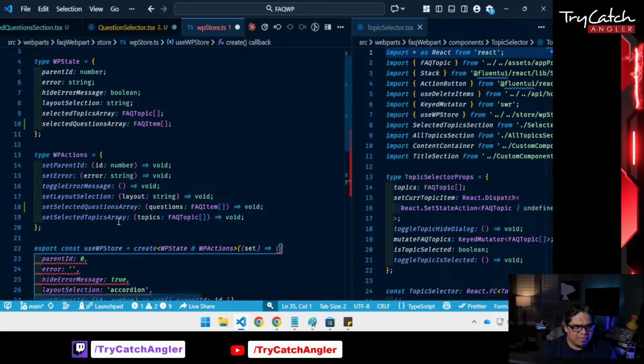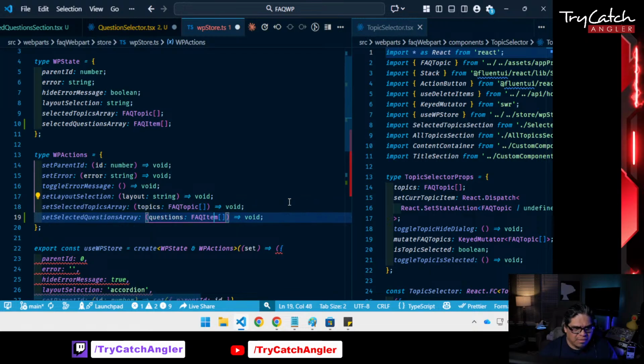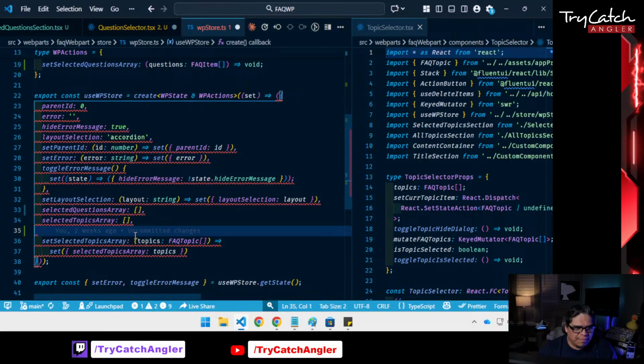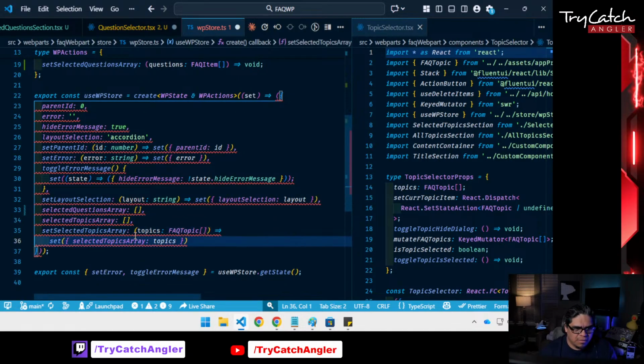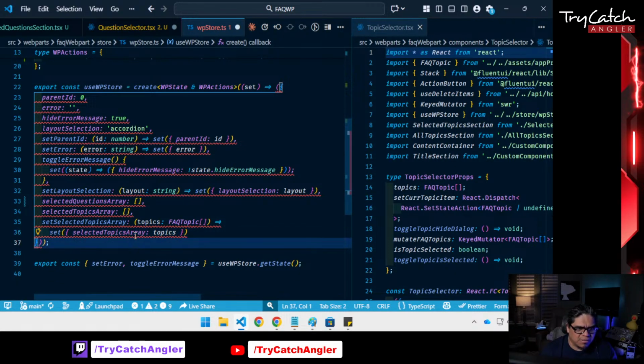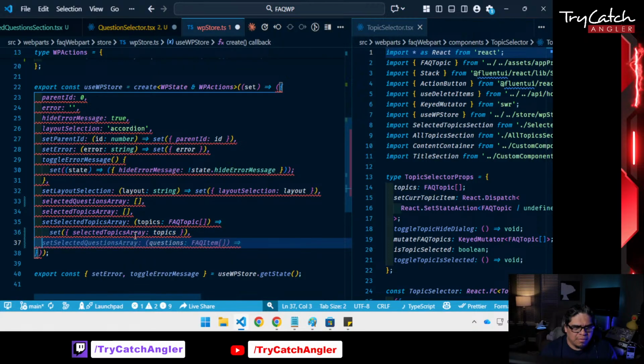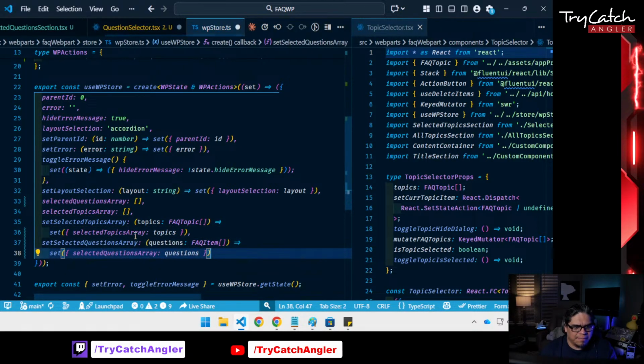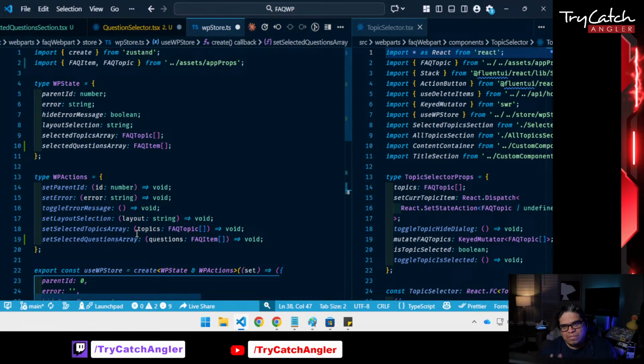Wait, did I do that right? No, this is incorrect. Topics and then question. Topics, question, topic. We have to add our question here. Wait, where is this closure? Okay, I get it now. Set selected question array. Okay, so in our store, we're setting up a way for us to store now our question array, just like we have our topic array.